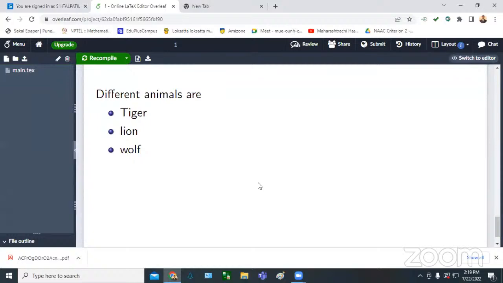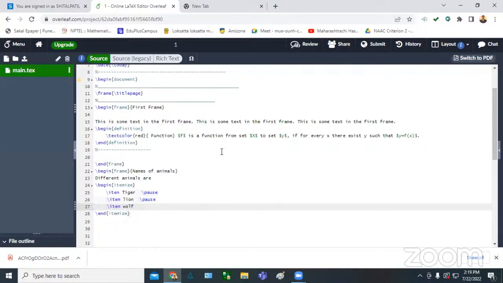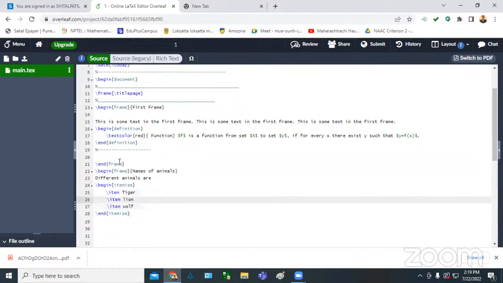Okay. So suppose in the list there are around 20 names, then it is very difficult to write this pause command again and again. So an alternative is there. For that, we have to do it in this way. Instead of writing the pause command again and again, after this itemize, we have to add this command. Square bracket, then less than sign, plus, minus, and then greater than sign. Okay. So all the names in this list will be paused one after one.